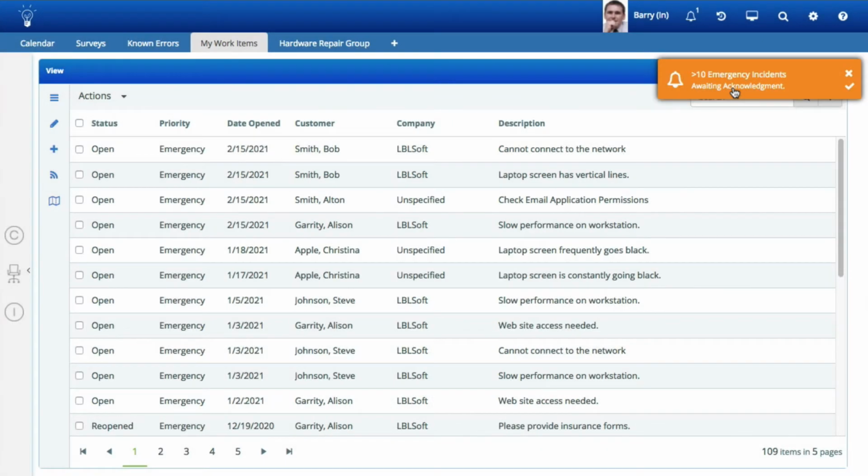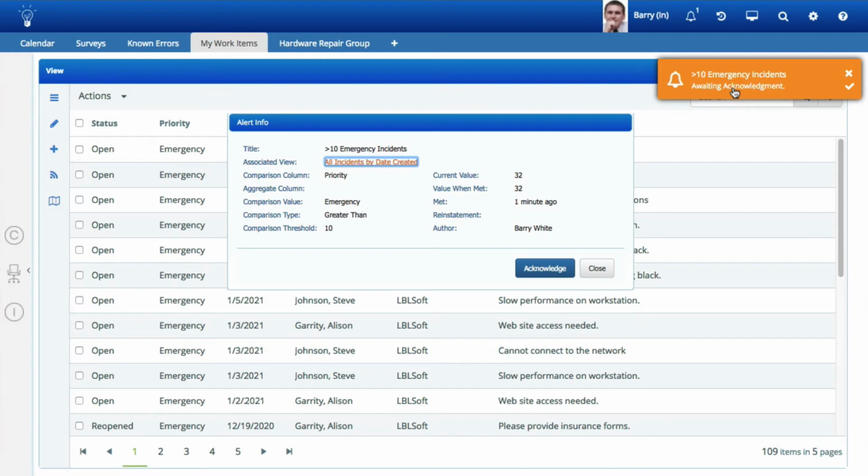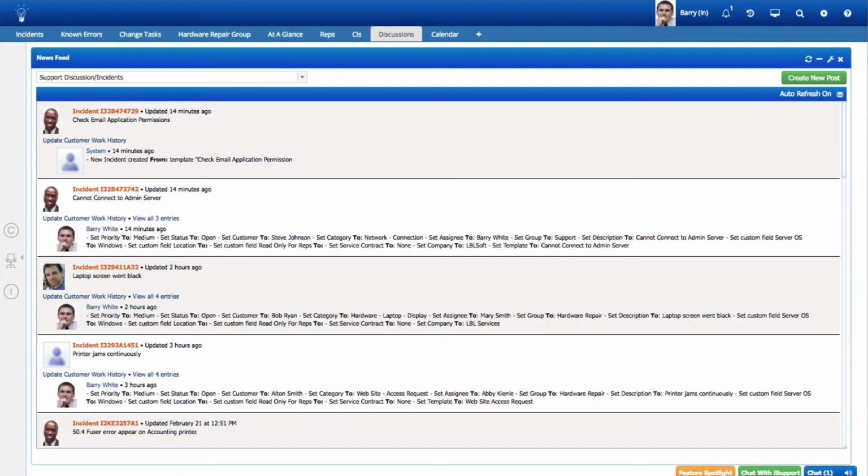You can create alerts that will appear when a view field reaches a certain threshold. For example, you can create an alert to display when the number of incidents with emergency priority reaches a specified amount. The Newsfeed component is a powerful feature in iSupport. You can create feeds for discussions as well as work item updates.